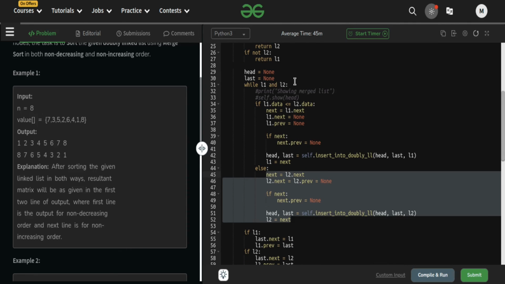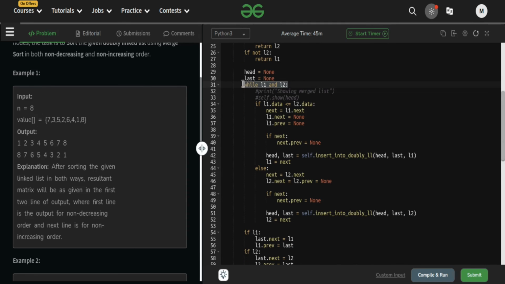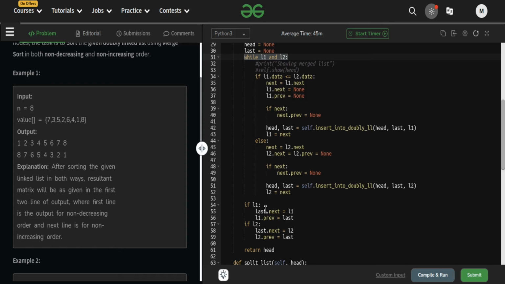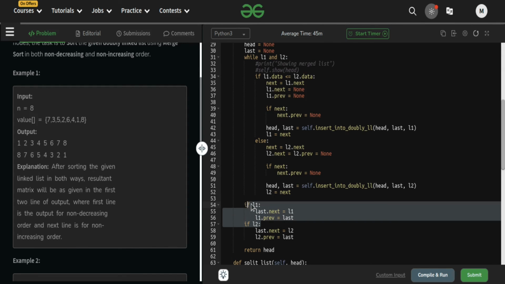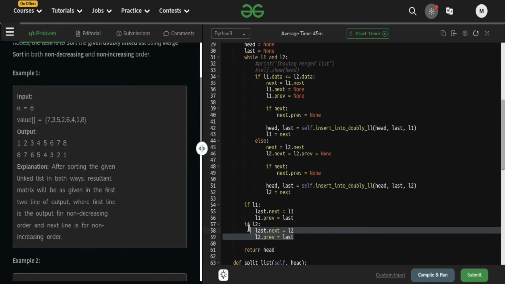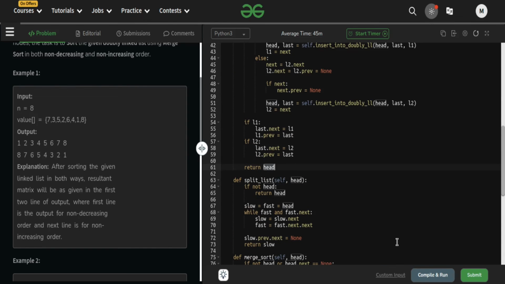If after this loop ends there still exist some elements in L1, then those elements are appended into the sorted linked list. Similarly, if there exist certain elements in L2 which have not been inserted so far, then we are inserting those elements into the sorted linked list, and then towards the end we are returning the head of the sorted linked list. So that's about the code, folks.